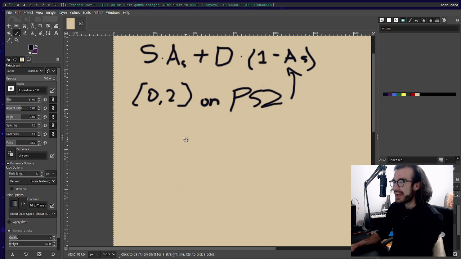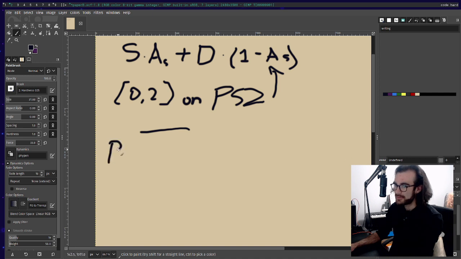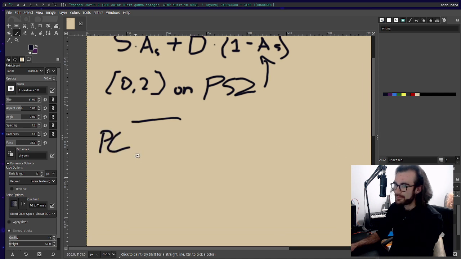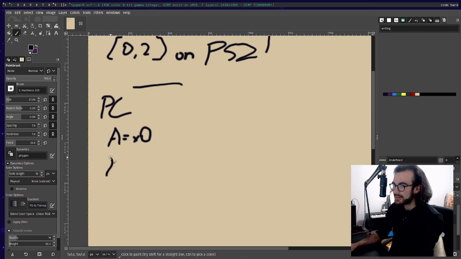So when you think about how these numbers are represented, though, if we have an alpha channel, so a conventional alpha channel, let's go over here, let's say PC, okay? A equals, let's call it 0x00. This is transparent. And A equals 0xFF.